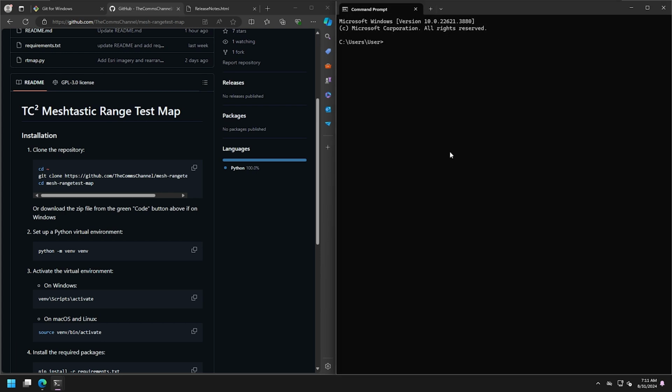Otherwise it freezes. I'm not sure why, but that's Windows for you. Now on the Command Prompt window, let me make the text a bit bigger first. Okay. Now let's navigate to the directory of the mapping tool by typing in CD, which means change directory, and then space, and then type in the word mesh.